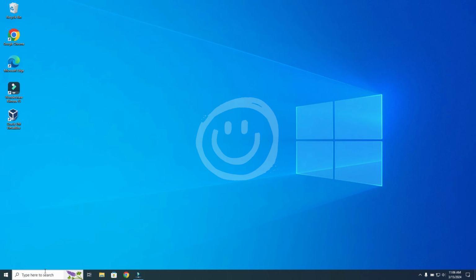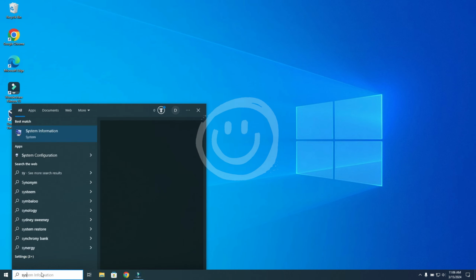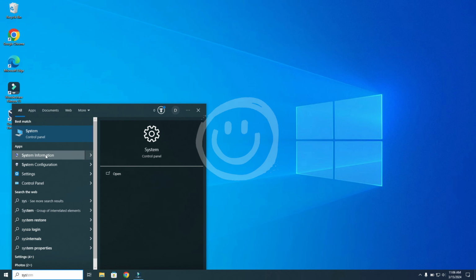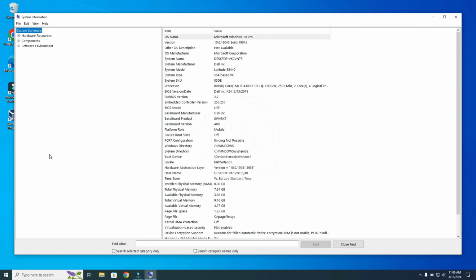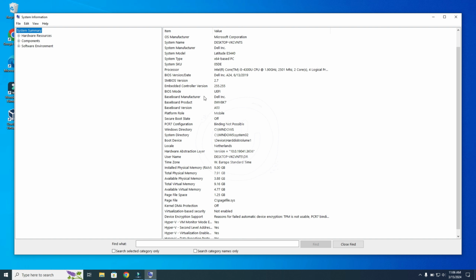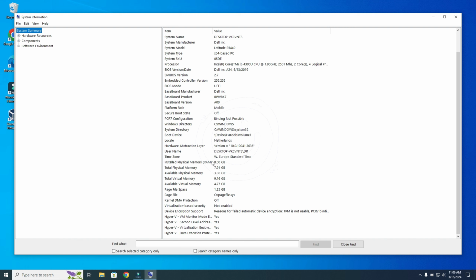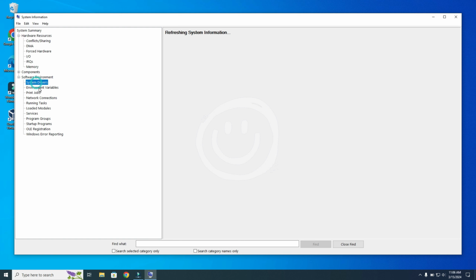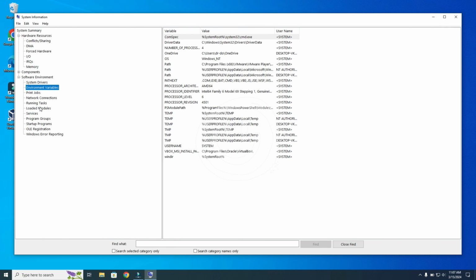You can also go to the search bar over here and you search for system info. So system information. And now you will see a lot of data about your computer. So in my case I've got the 64 version, system model, the BIOS mode, and over here you will also see the amount of RAM. So 8 gigs. You can also go to your hardware resources or software environment and you will see a lot of data. So just take your time and scroll through all this data if you want to.